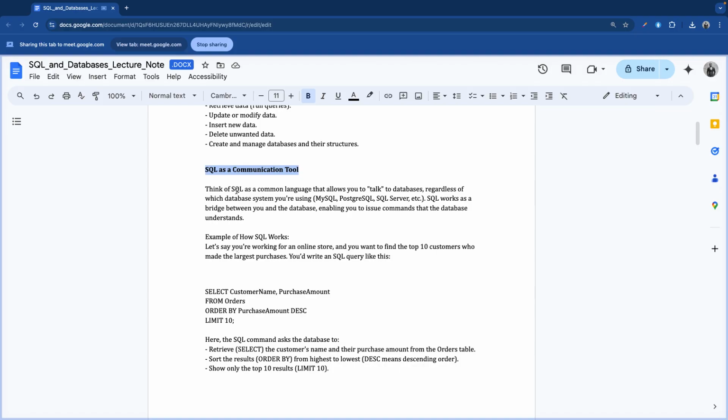Think of your database as the Frenchman and you as the English person speaking English to a Frenchman that does not understand English. And think of SQL as the translator or the interpreter that is helping both of you to understand each other. Is it clear?